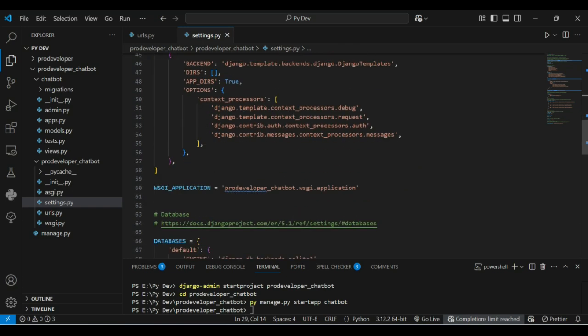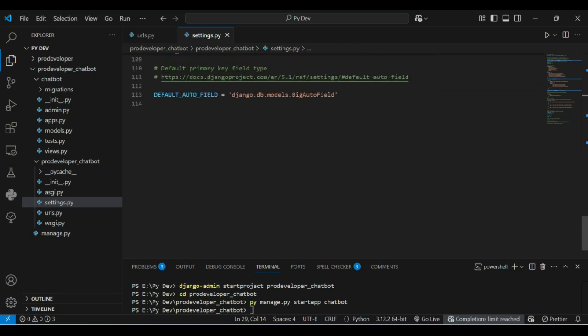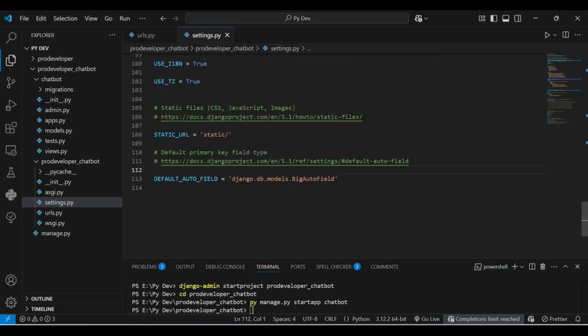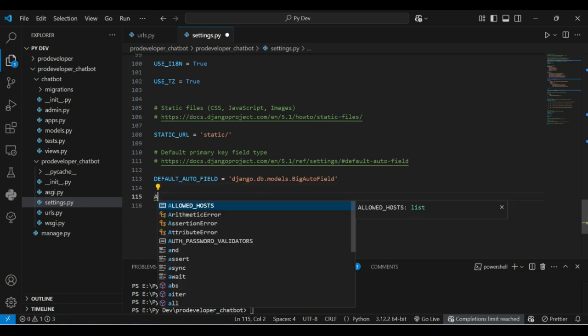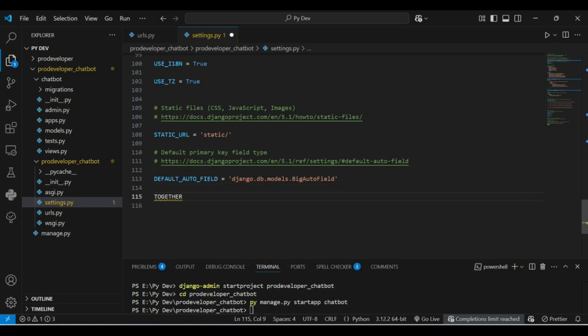Now here in your settings at the bottom, just write TOGETHER_API_KEY and paste the key and save it. We'll use this for now. Just save it here. So you have saved it.